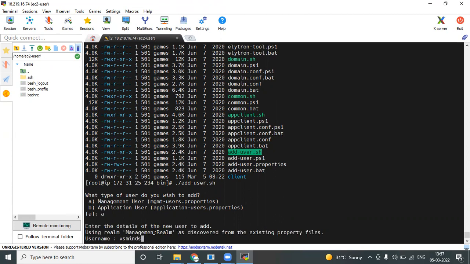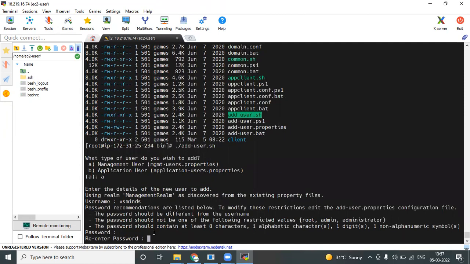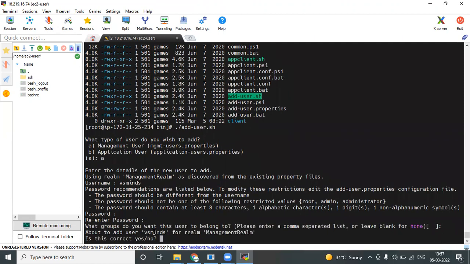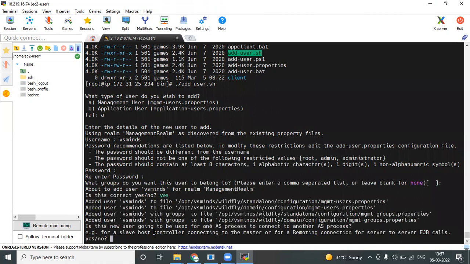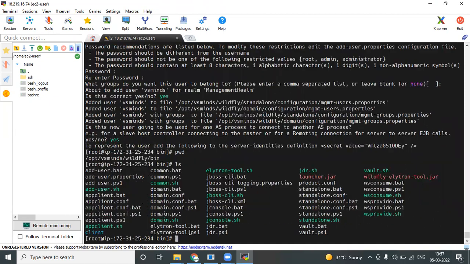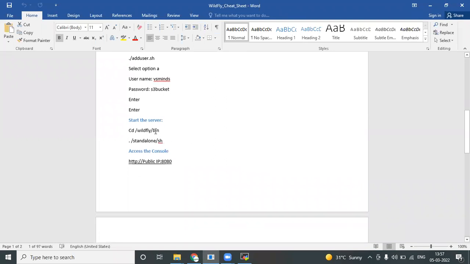yesmind, and give the password, and once again, just press enter. Yes, that's it. Okay, so we are good for now. Sorry, we have created the user, and the final step is we need to start the server.